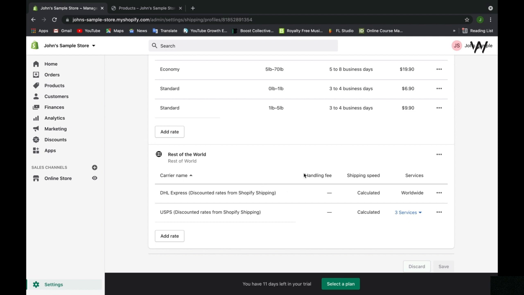And so we can see that for the rest of the world, meaning international shipping, we have DHL Express and USPS. And it doesn't tell us specific information like the domestic one does because why? Because these shipping rates vary depending on the country, right? So since this is a worldwide service, this depends on the country, right? So depending on how far away they are from my shipping address of my business and so forth, depends on, of course, what the shipping price will be and how long it'll take to get to the customer, right?